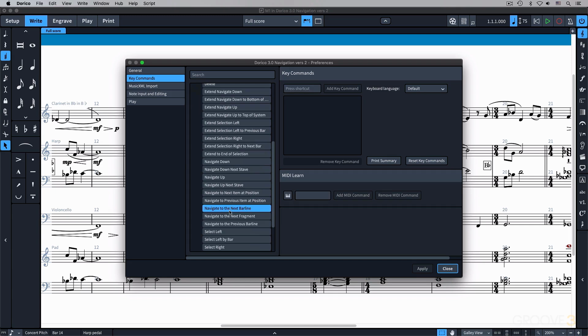You could assign Tab to this function. Here's your navigate to previous bar line. That would be Shift Tab. If you still want to have the ability for key commands to cycle through items at the same position, you can assign key commands to navigate to next item at position and navigate to previous item at position.